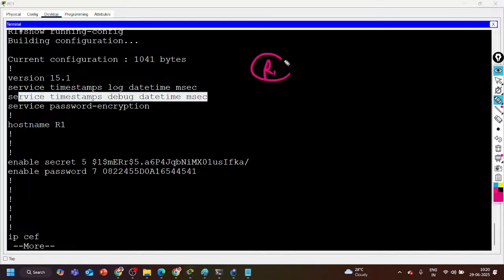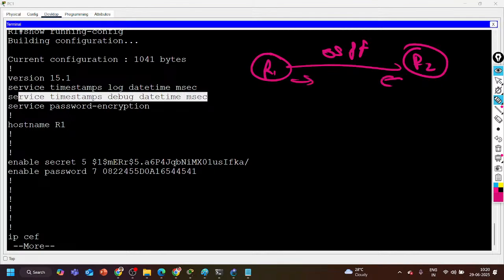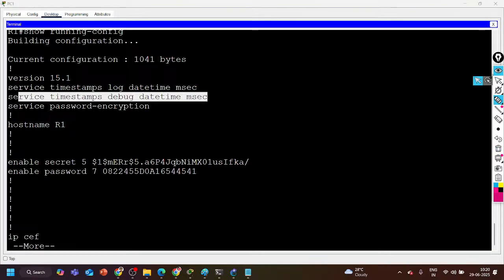For example, two routers R1 and R2 are running the OSPF routing protocol, but your OSPF neighborship is down. So you can enable the debugging of OSPF just to check whether both routers are sending the hello message or not. So these three services should be enabled.